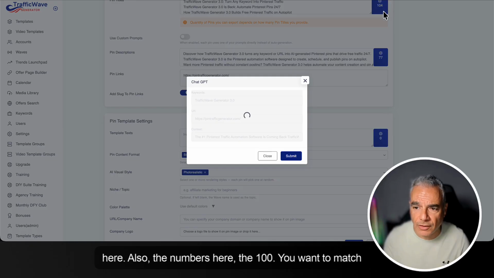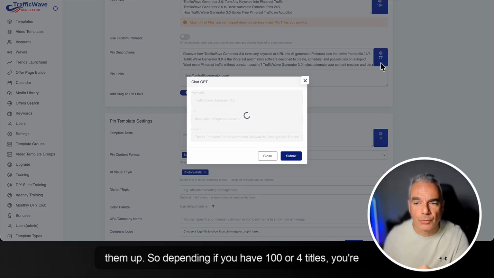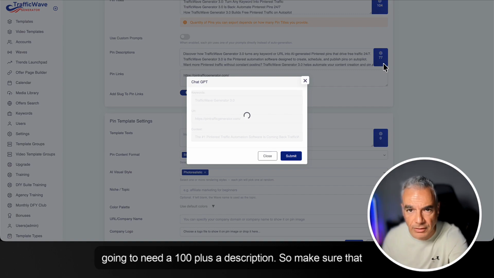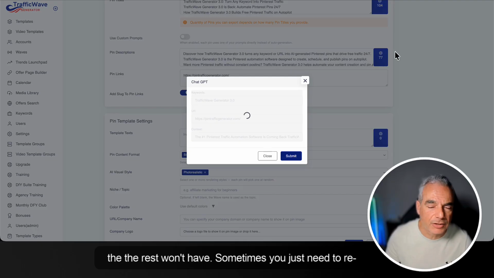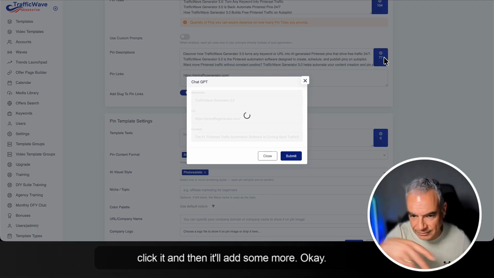Also, the numbers here, the 100, you want to match them up. So depending, if you have 104 titles, you're going to need 100 plus descriptions. So make sure that you cover that as well, because it'll just generate, and then the rest won't have any. Sometimes you just need to re-click it, and then it'll add some more.